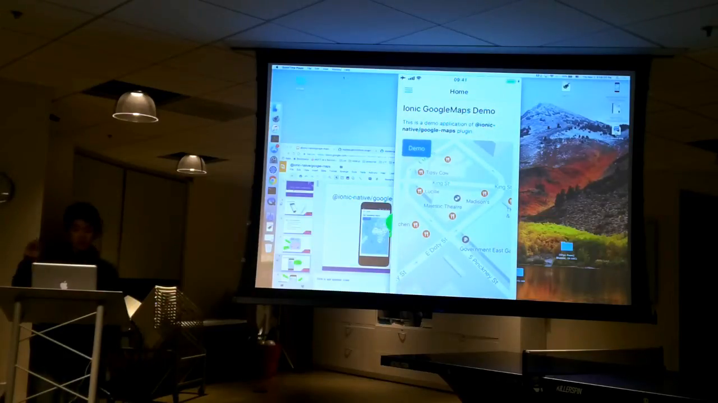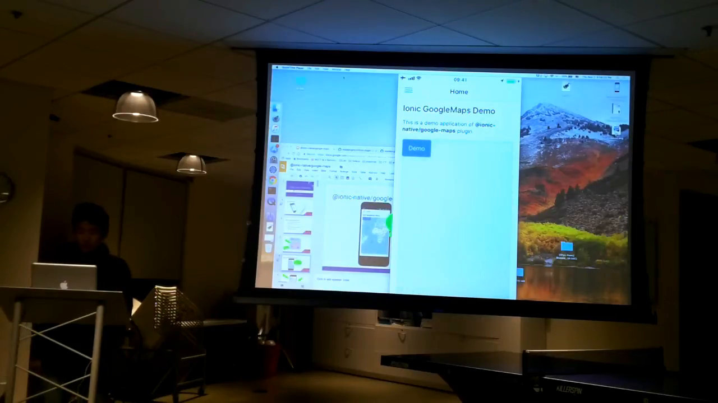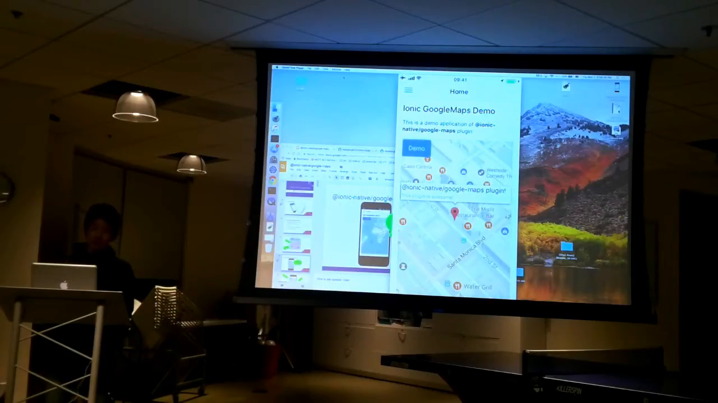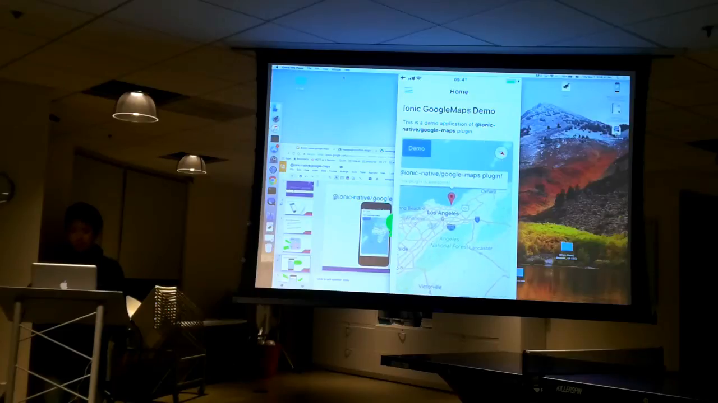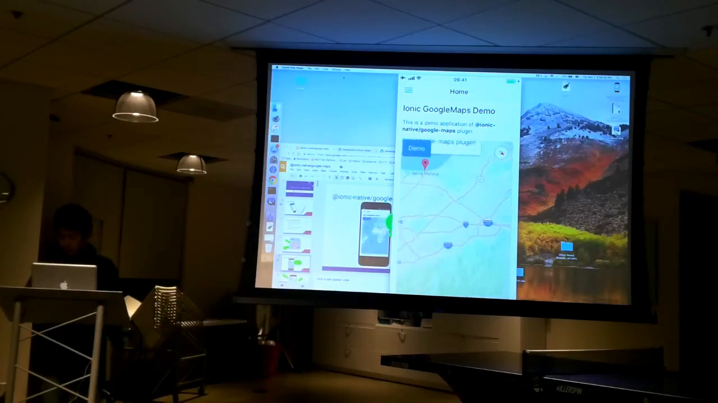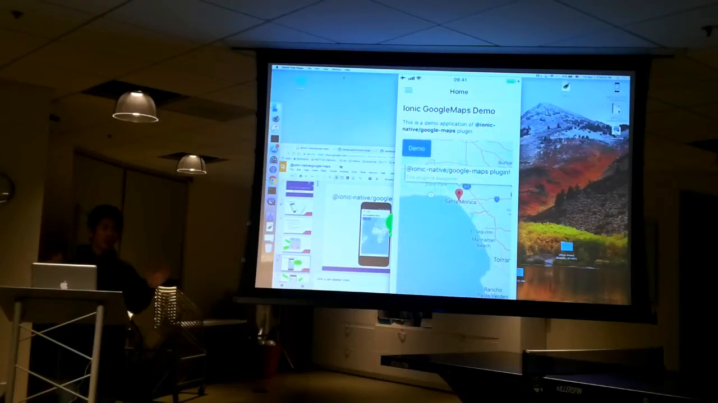So this is the demo. Okay, let's tap on the demo button. This is jumping onto the current location. Here you can see rotate. You can create your application like this.